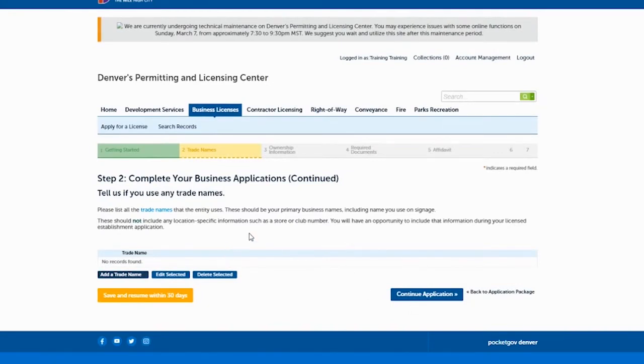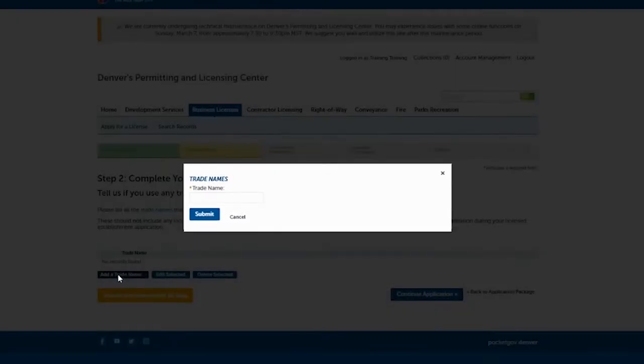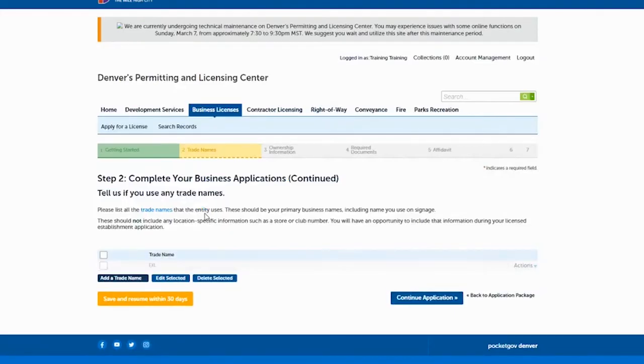And then here, if you have a trade name for your company, this is where you're going to put the trade name. This is usually the sign that's on your business. So add a trade name. And you don't have to enter a trade name, but if you would like to, enter that here, and the trade name will also show up on your license. And then you will click on Submit. And the trade name is also, it's doing business as. And then you will click on Continue Application.